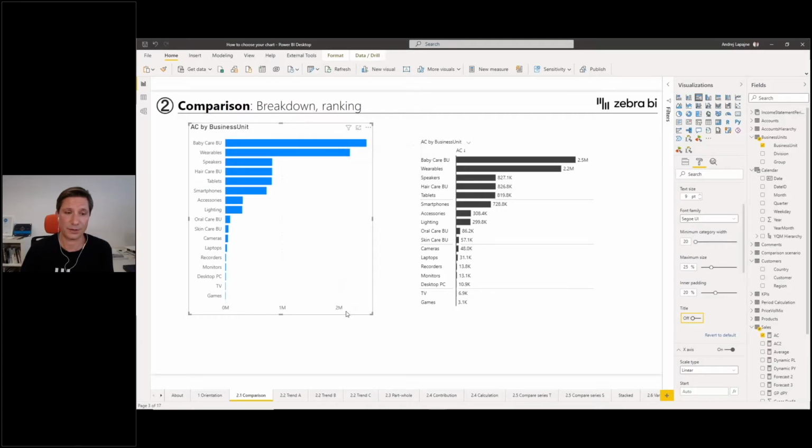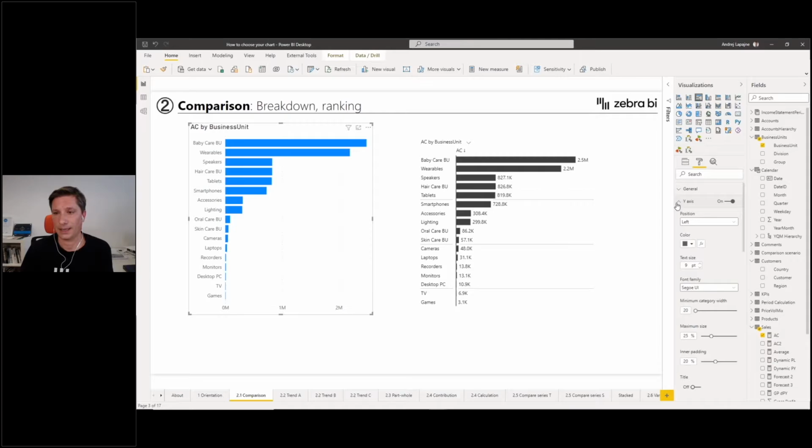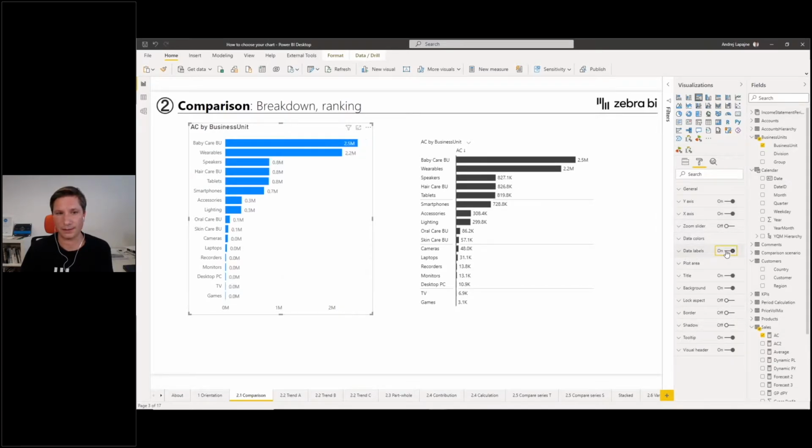Then it is much better to put the labels inside the chart. We now understand that the sales here are more than 2 million, but how much is it? Can you really tell? Is it 2.4, 2.3, 2.5? We don't really know, right? So just turn the labels on. All right, it's 2.5.